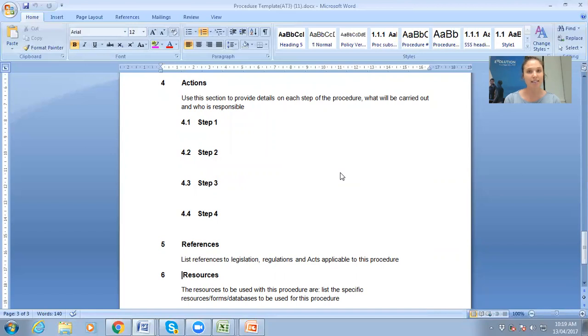A couple of acts and legislations that you can use for this procedure would be the Fitness Industry Code of Practice. You could use the Information Privacy Act 2000. You could use an Equal Opportunity Act 2000. You could use the anti-discrimination legislation. So have a look out there and see if there's any other acts or legislations that would be applicable to this procedure.